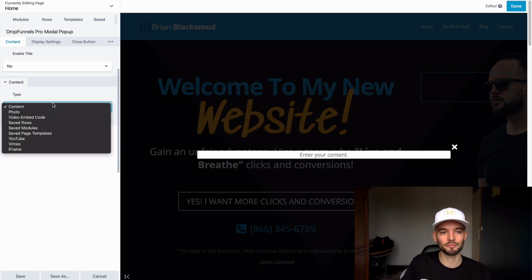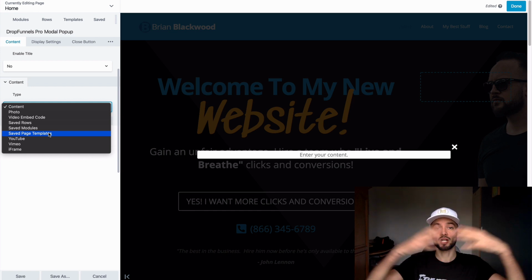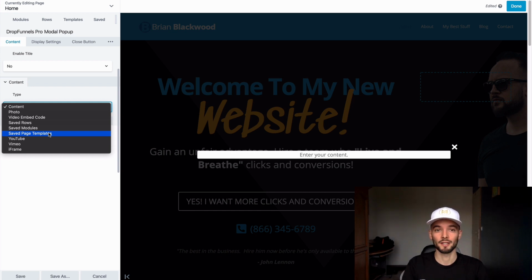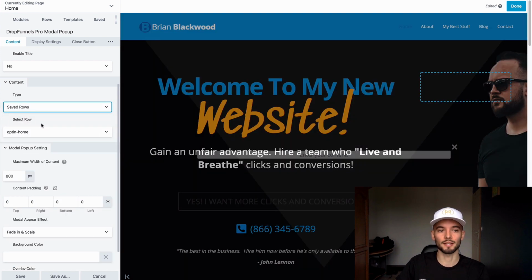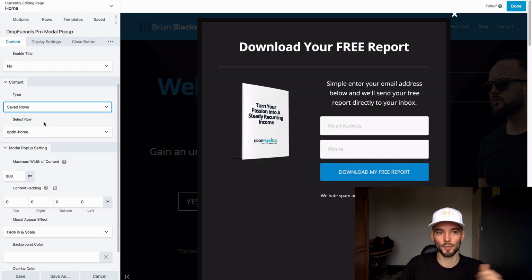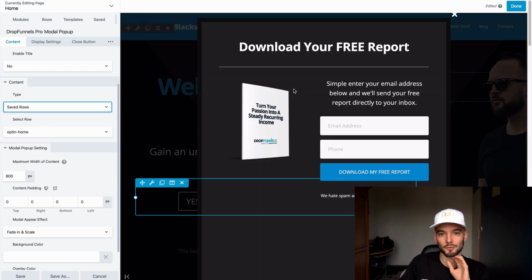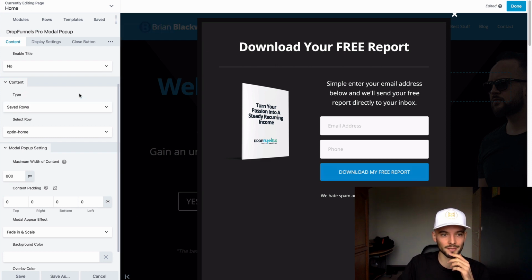And the beauty of DropFunnels is that you can save rows, you can save modules, and you can save templates. And these rows, modules, and templates are basically shared with the entire website and your entire funnel. So you can create a row and use it in many different kinds of pop-ups. And so basically you just have to create this once, in one row that you save, and you can use it in the entire website. And this is truly amazing.